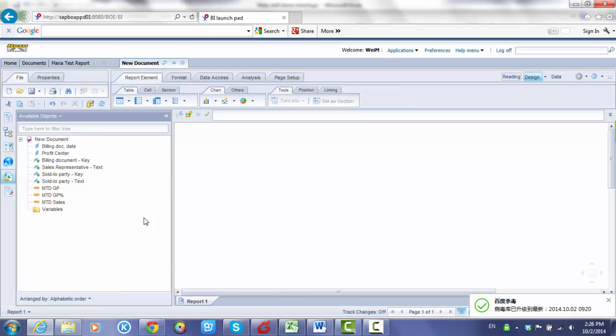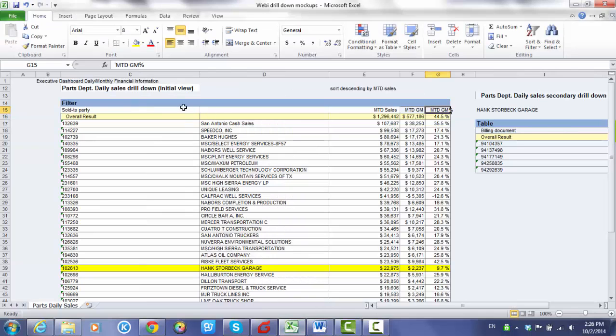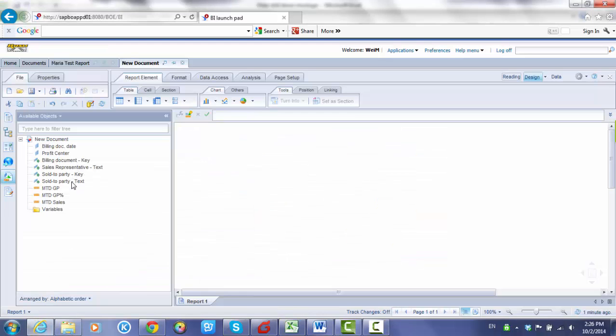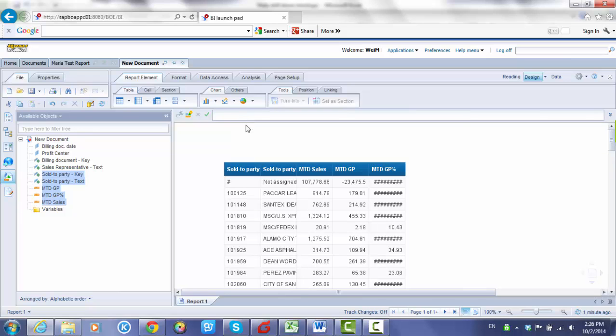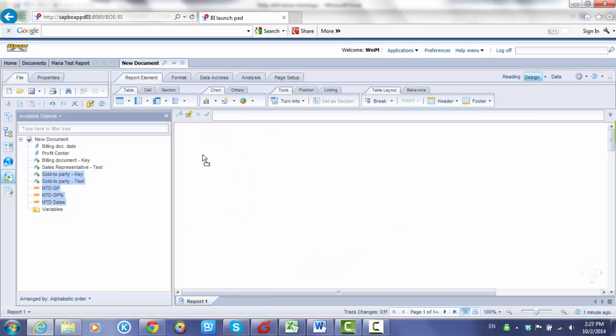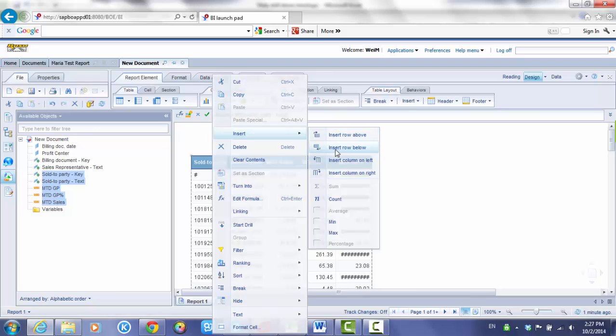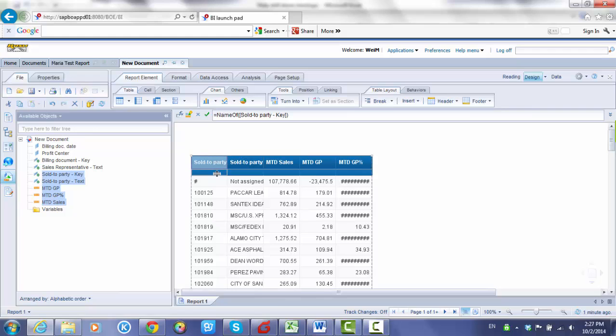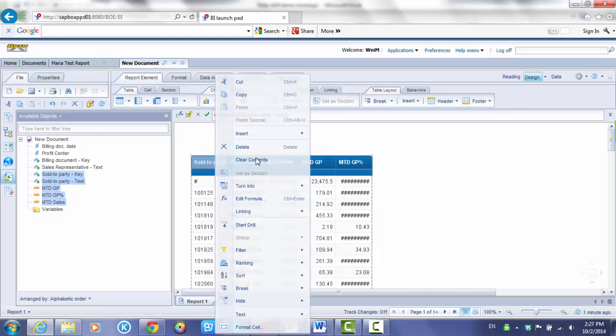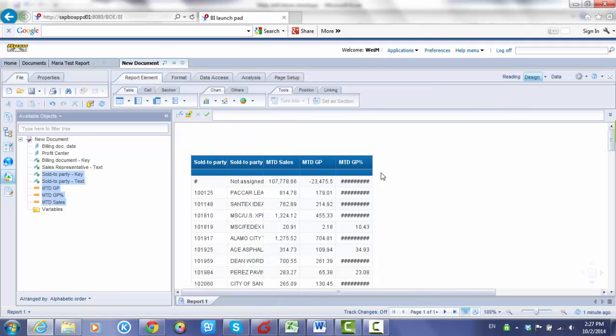So for the first table, I'm going to need, let me see, a sold to party and the three key figures. So I'm going to drag and drop sold to party key text, sales, GP percent together to this canvas. Okay, there we go. We got the first table. And if you like, you could, for example, insert a row below here. You just right click the header cell, and you can find there's an insert row below. You have one more row.